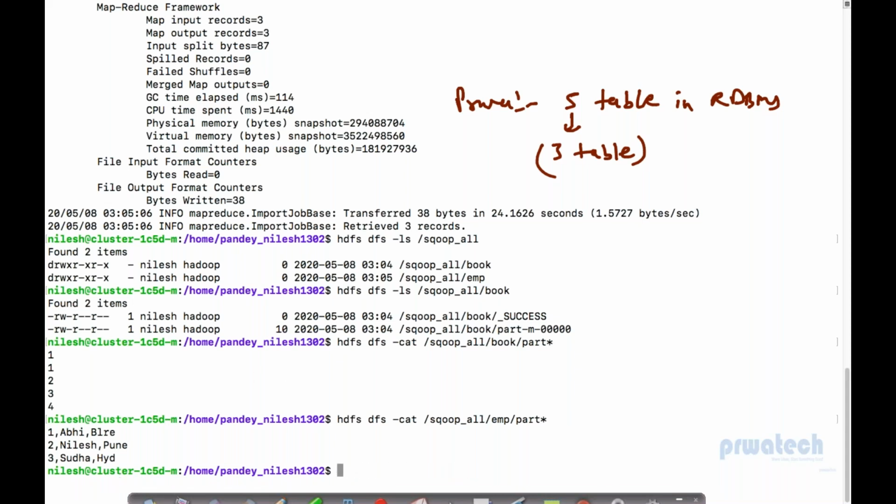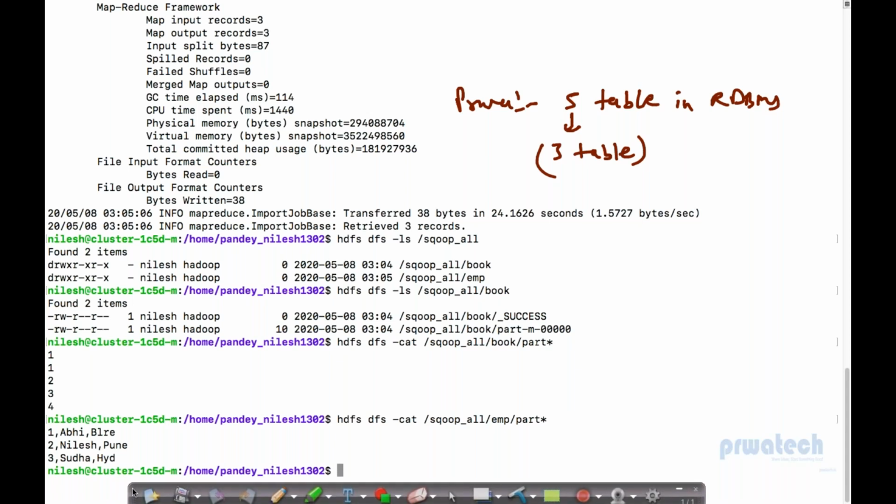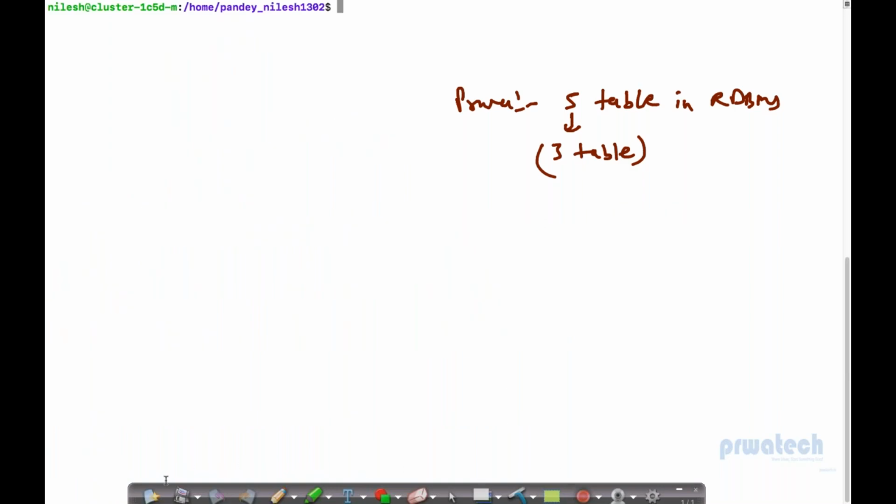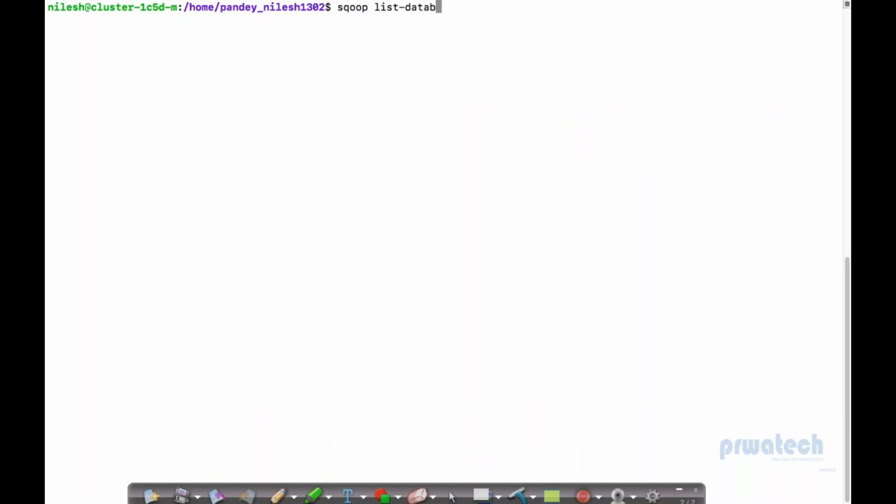This is done. List databases and list tables are miscellaneous commands, but I can check that using my eval also. But I will tell you if I want to check it from here. sqoop list-databases, I can run from this miscellaneous argument. Connect JDBC MySQL localhost. Database name I'll not give because I want all the databases. Username root, that's it. Enter.